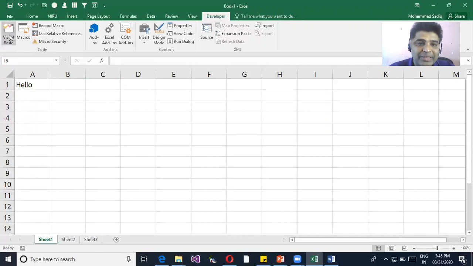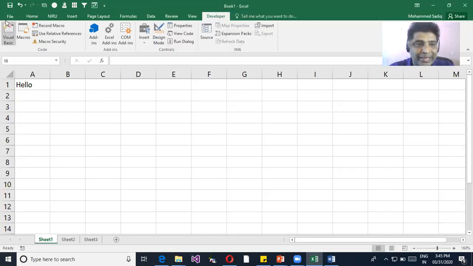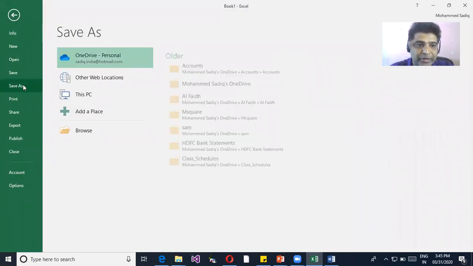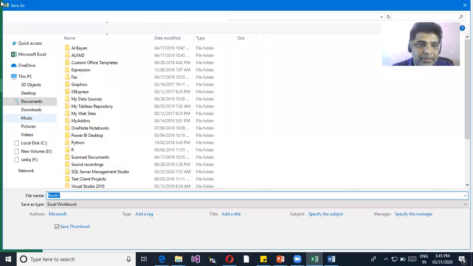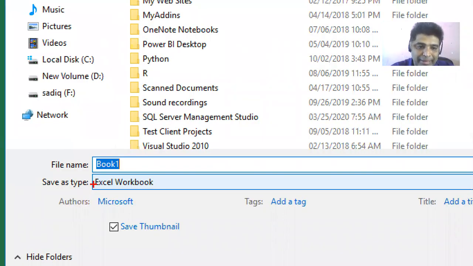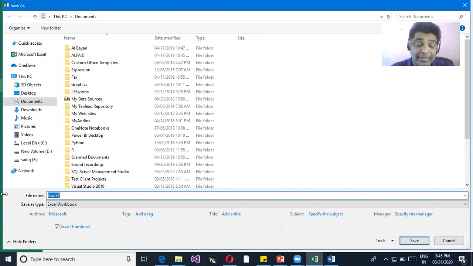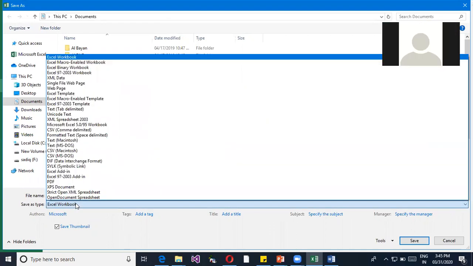Now, what happens if I close this Excel file and tomorrow I open it? I might lose that code. So when I save this particular file with the macro, we just go to File, Save. Generally your file will be saved with the extension XLSX, which means it is saved with the type Excel Workbook.